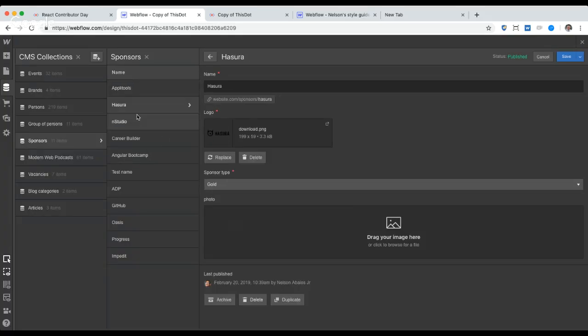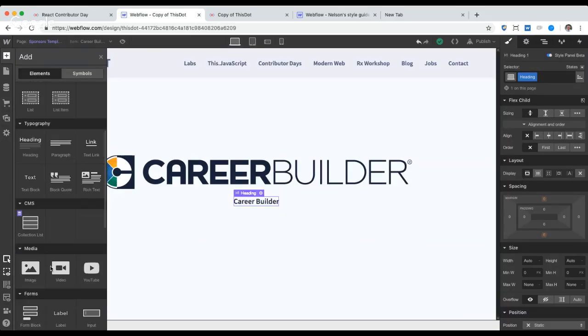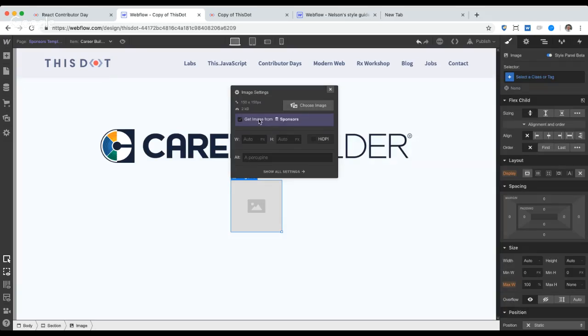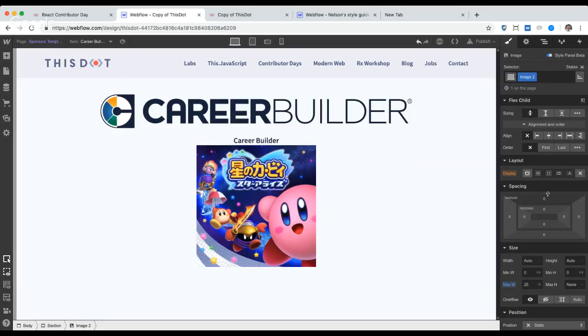So you can actually do conditionals inside of Webflow. But they all have the field, right? Like they all have the option photo now. They're just empty, right? Okay. Yeah. And so what I can do is drag in the image, get the image from photo, and there we go. Let's make this smaller. Max width 25%.